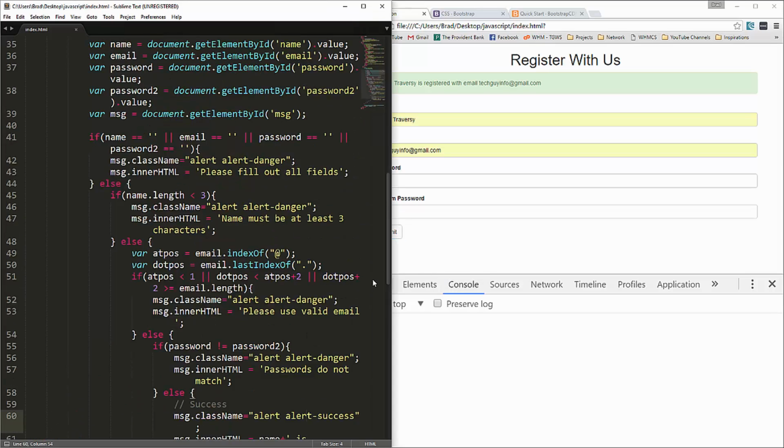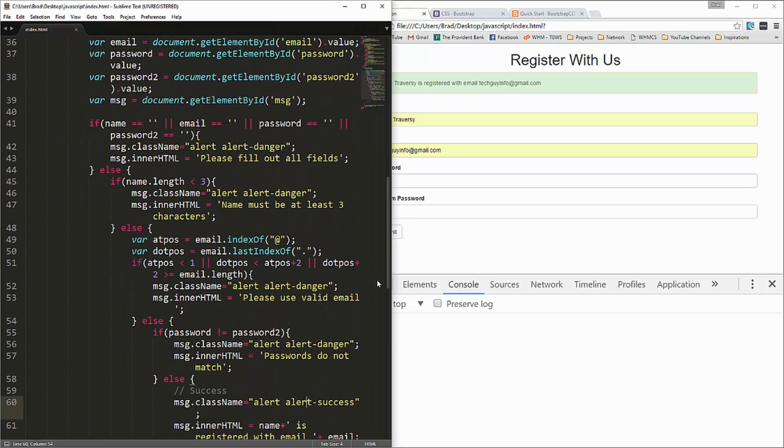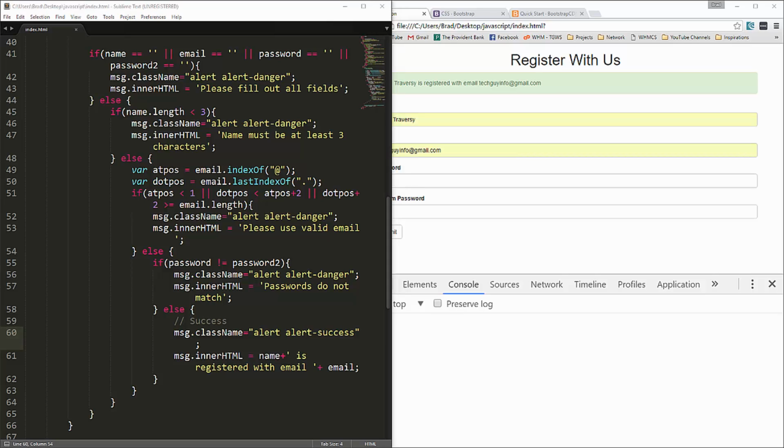So we now have a form that has quite a bit of validation, and we didn't use jQuery or any kind of validation library. It's just straight up JavaScript.